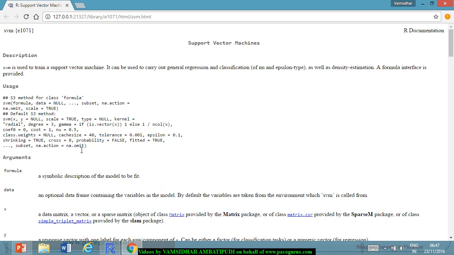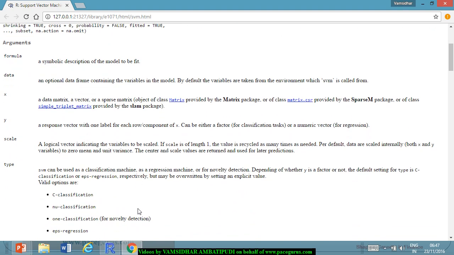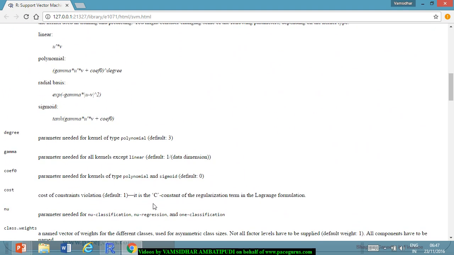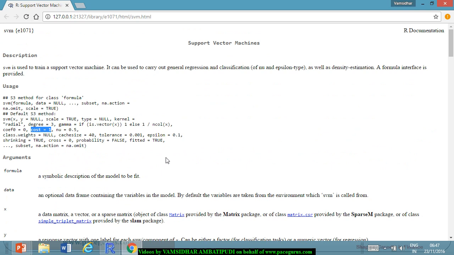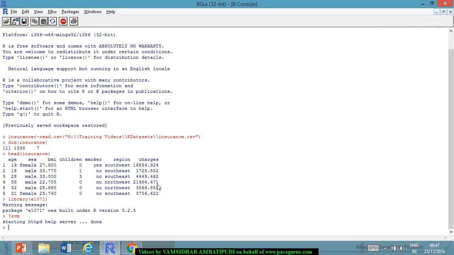Cost also by default is set as 1, but we can very well change the cost parameter as well. You could see the cost of constraint violation. So by default it is set as 1, you can very well change it to any other number as well. So that is how we have to use it on this data. So we'll go ahead and use it, fair enough.